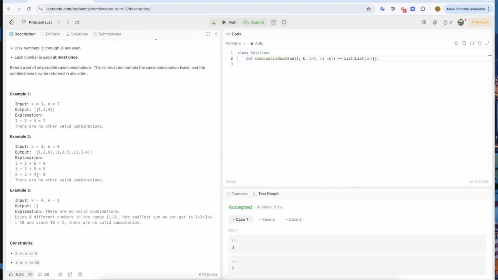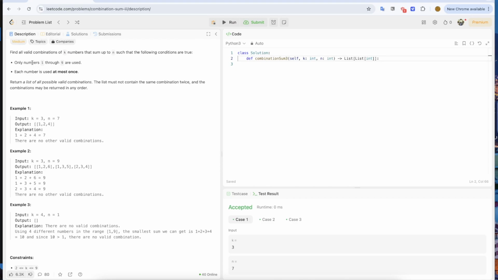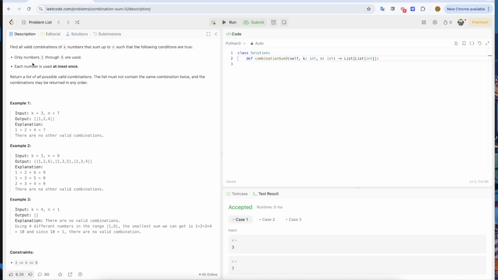The last case is kind of like a base case in a sense. This time it's saying use 4 numbers to add up to 1. Now let's remember that only numbers 1 through 9 are used. So this isn't actually possible. In this case, you'll just output a blank list.